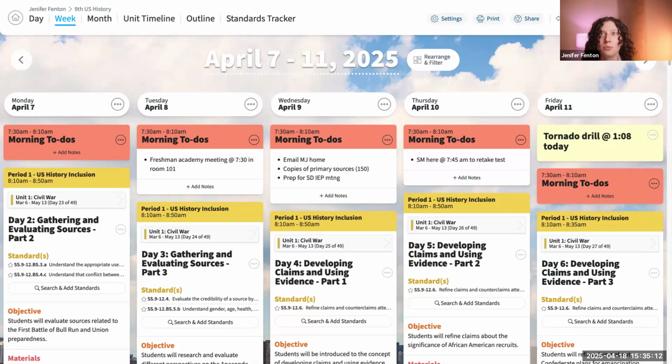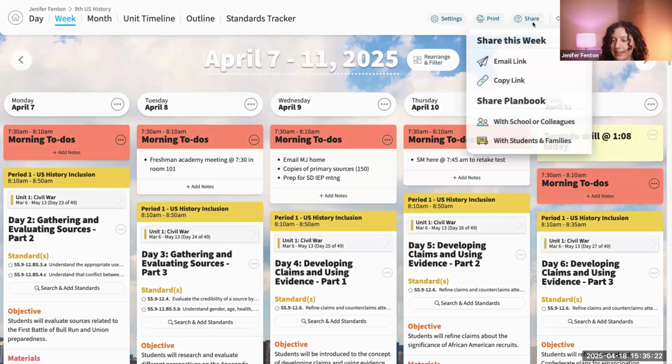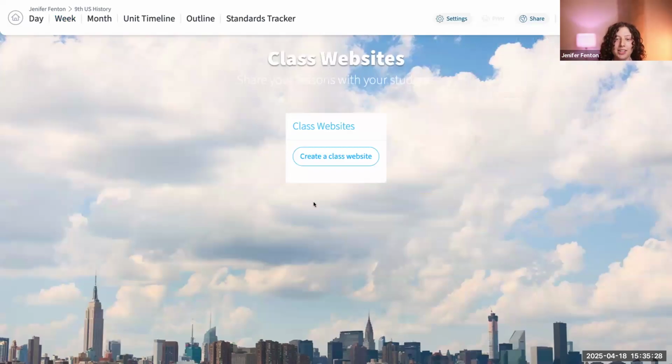How you set up your class websites, just in general, is you want to go to the share button up here in the nav bar. So you're going to click share, and then with students and families. After you click on that, you'll see this is the class website page. If you don't have any class websites yet, this is exactly what it will look like.